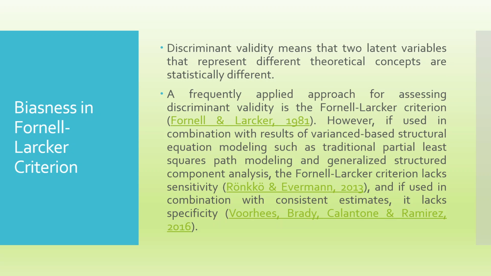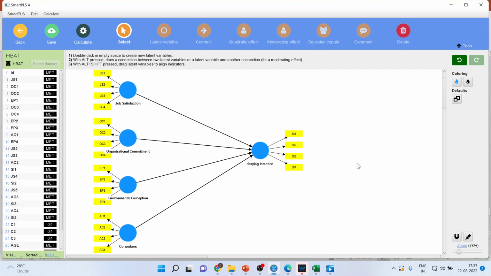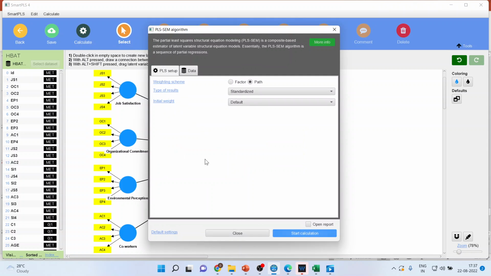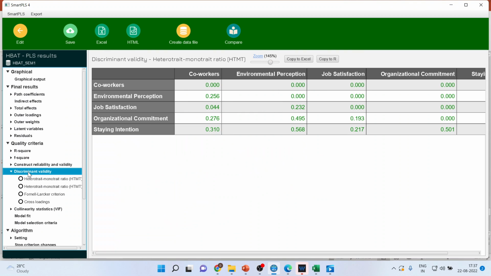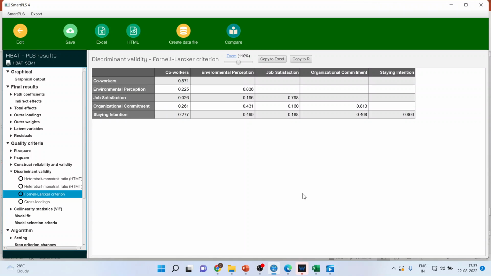So let us try to run the validity in SmartPLS. So this is our model which we have drawn. I will again go and calculate the PLS-SEM algorithm, start the calculation, open the report, and I'll click on discriminant validity. Now, how to interpret this? Let us see. First of all, I'll click on Fornell-Larcker Criterion.